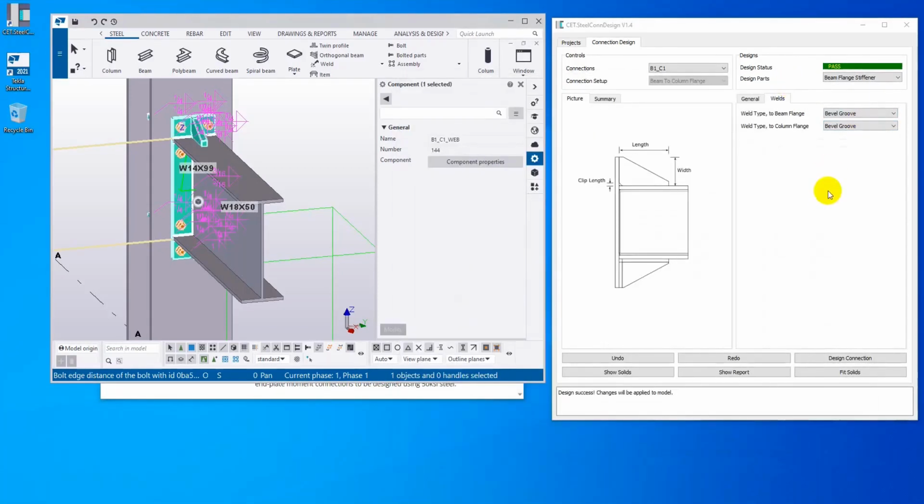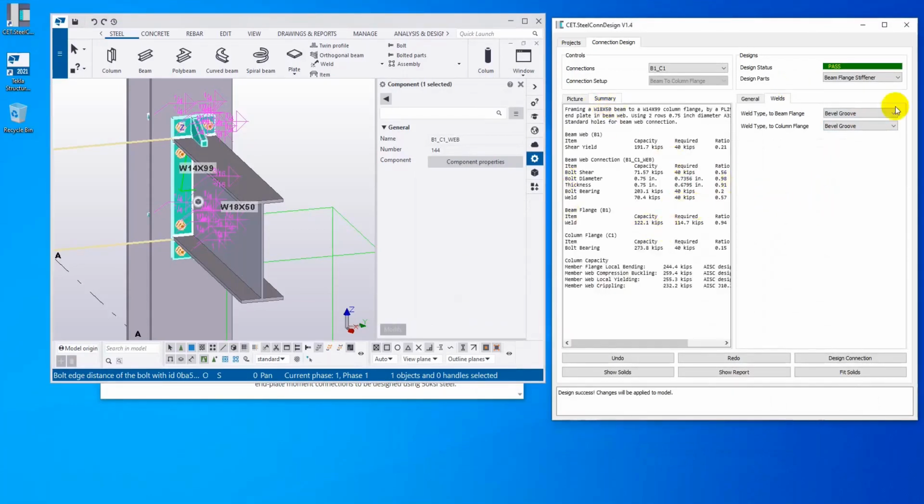The design summary table is updated for the new moment and plate connections. Designing with the 4 bolts type will adjust the table automatically.